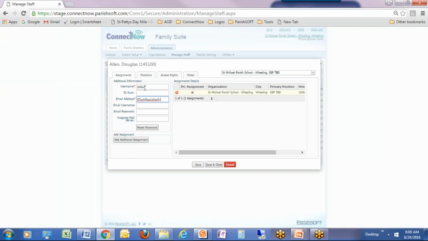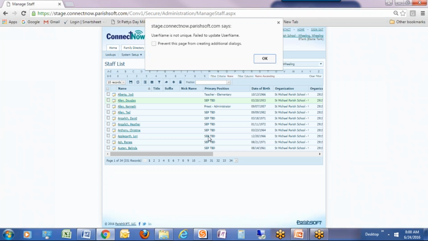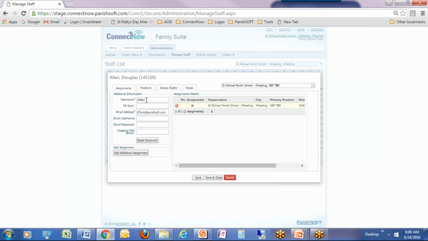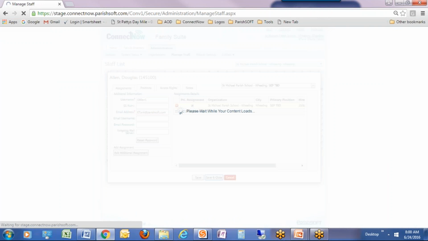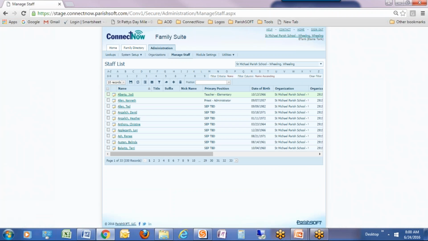Because, as you recall, anything with a red asterisk is required information. So now I can save this information. And now it's told me that the username is not unique. So I have to have a unique username, so I have to click OK, and I'm going to come back in. So I might have to do dallen1. Save and close. And there you go.